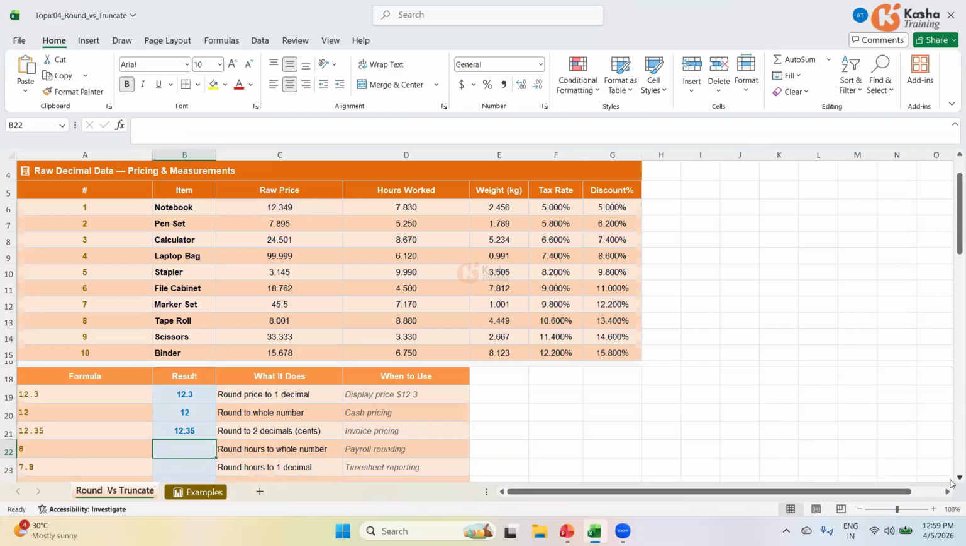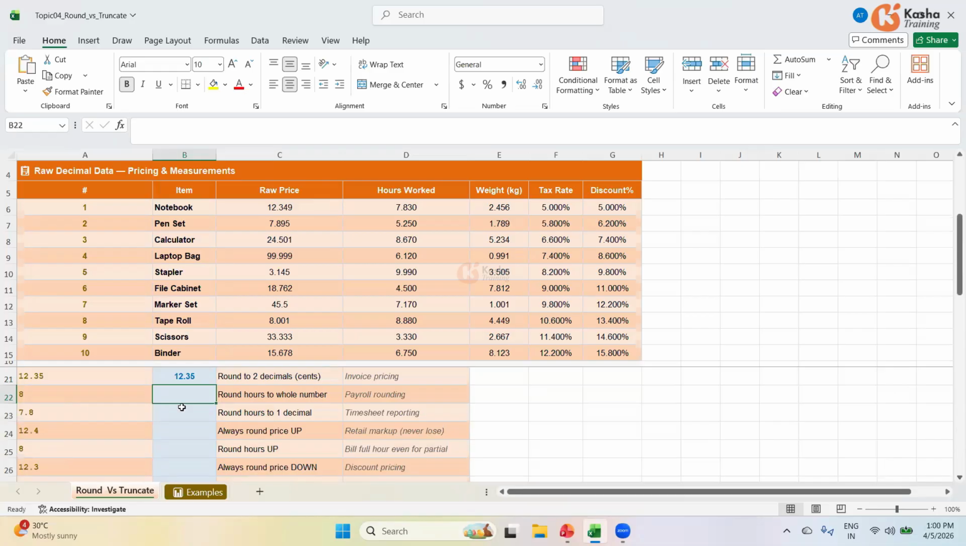Now let's see another formula here. Next one, it is coming as round hours to whole number. Let's see how we can round hours to whole number. So this is your hours. So I'll take an equal to sign, and I'll type ROUND. And what I'm going to do, I'll take D6, and then to whole number I want. So I'll write a 0 and close the bracket. Now you can see it has taken 8 because we have rounded this to the whole number.